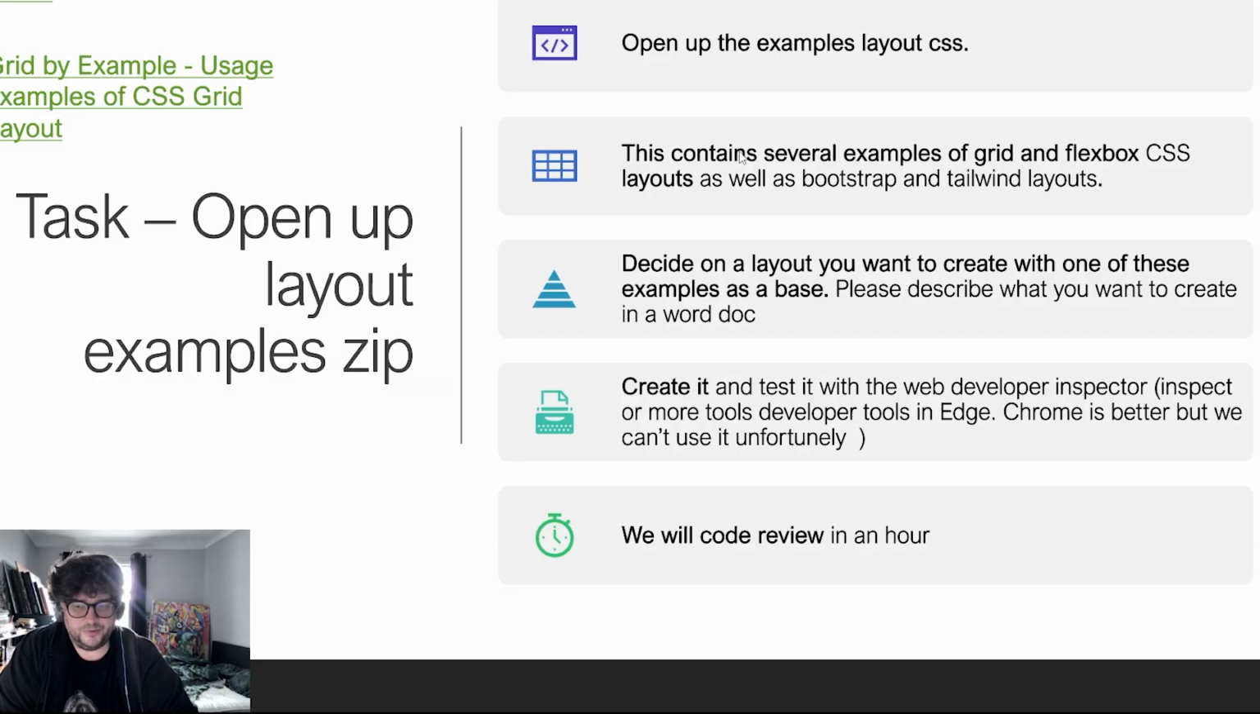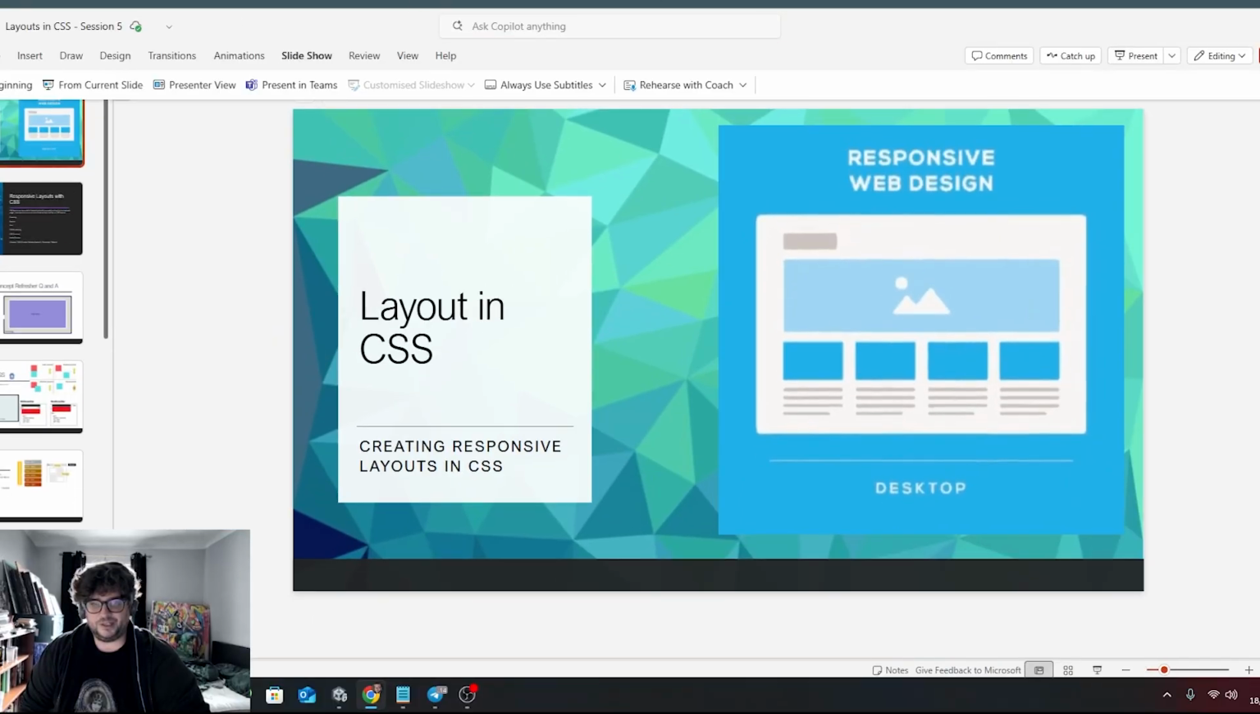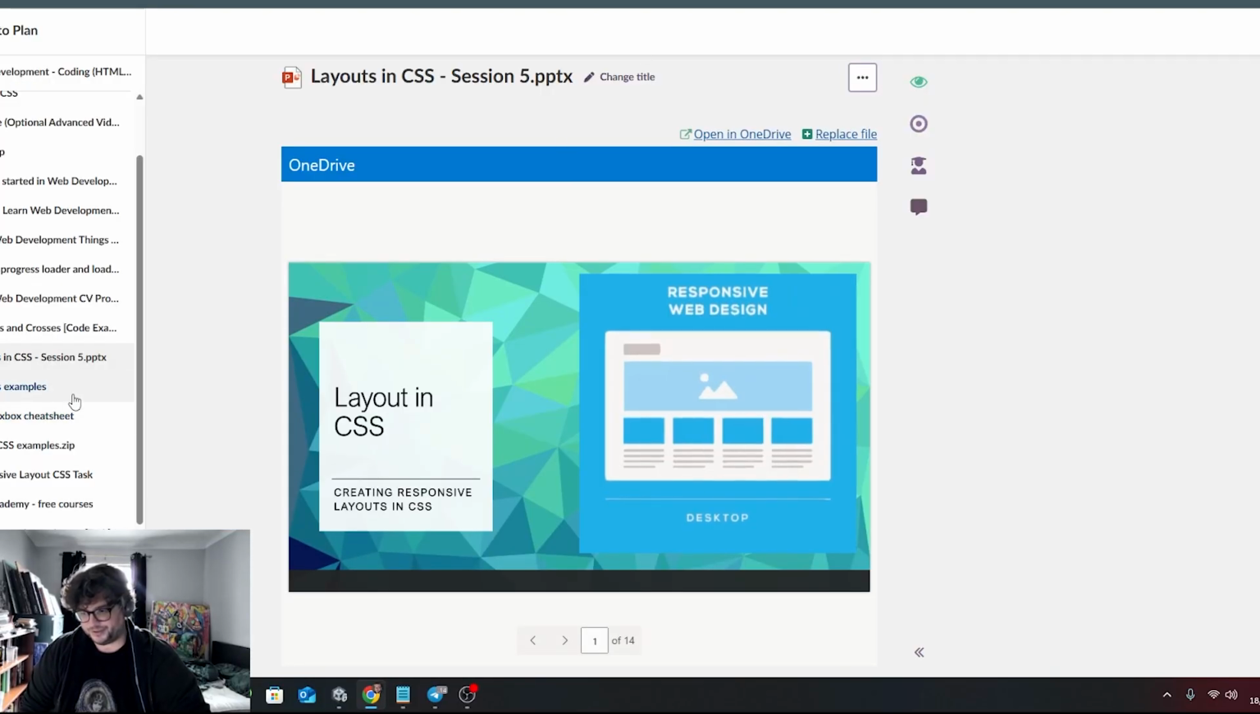Gave them some code which had examples of grid and flexbox. Got them to think about trying to create a layout, and then introduce them to Web Developer Inspector tools. And we did a code review after that. So we did do code reviews, regular code reviews as well, I should say that.